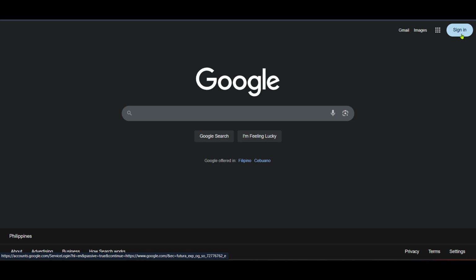Once you're on the login page, you'll see fields asking for your email or phone number. Enter the email address associated with your Gmail account in the first field, then click Next. Doing this will prompt you for the password connected to your email account. Carefully type in your password in the provided space.